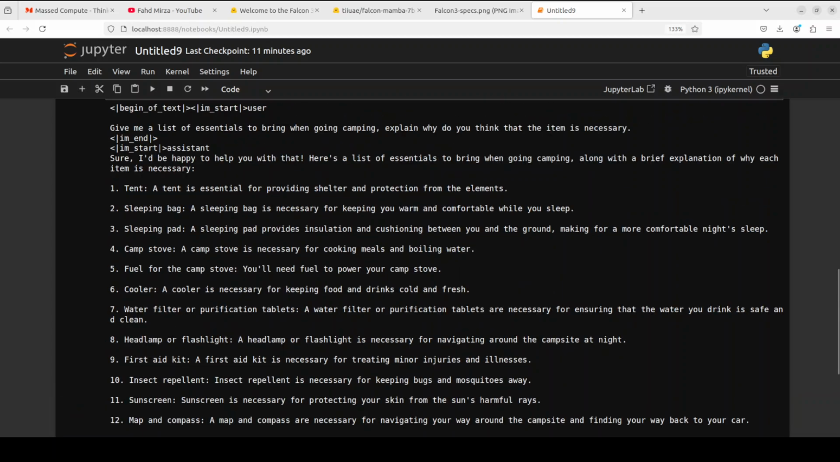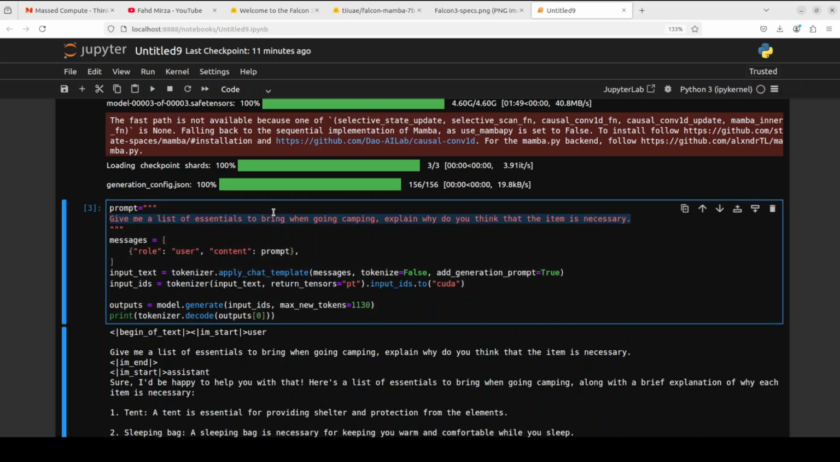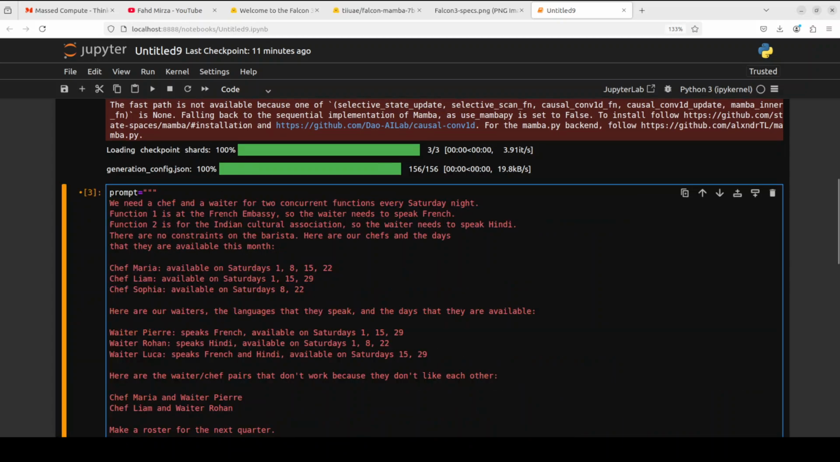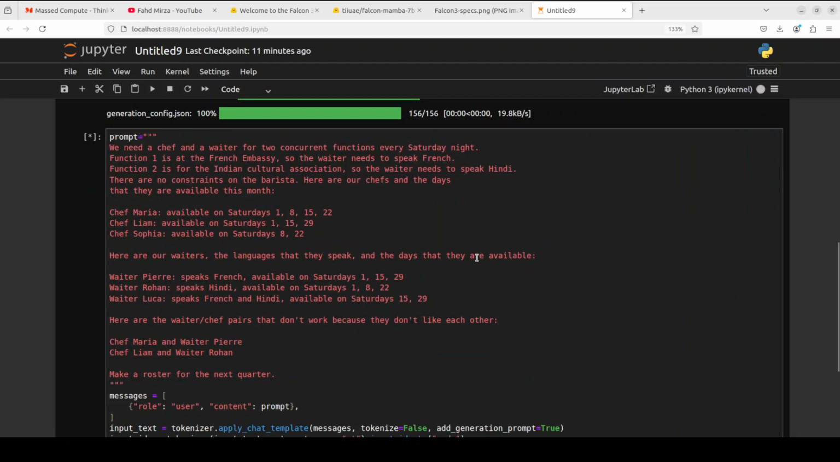Really nice. Okay, let's see if it can do the rostering for us. So let me paste the prompt here. I will run it and then we will read through it while it generates the response. In this one, I'm asking it that we need a chef and a waiter for two concurrent functions every Saturday night. Function 1 is at the French embassy, so the waiter needs to speak French. Function 2 is the Indian Cultural Association, so the waiter needs to speak Hindi. And then there are no constraints on barista.